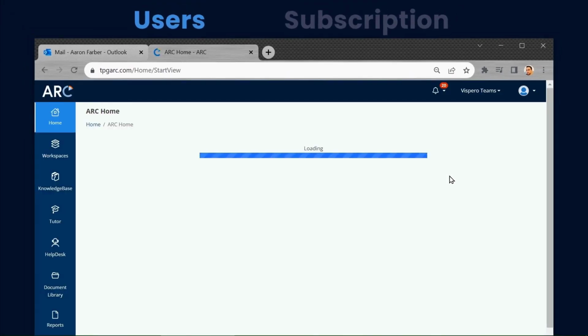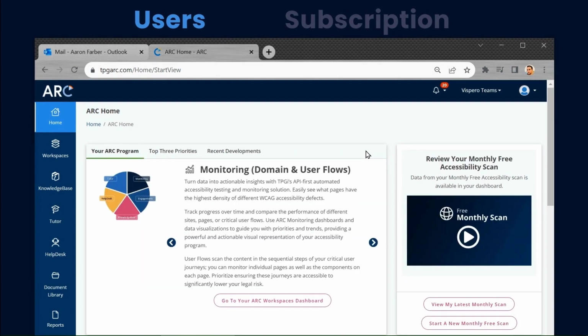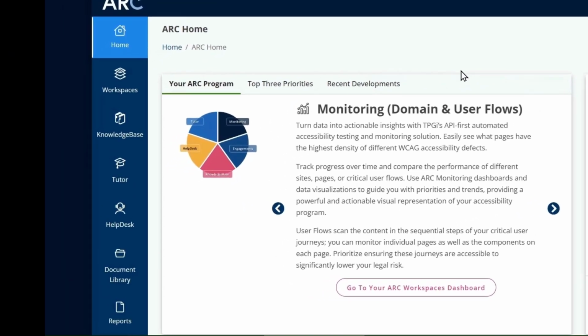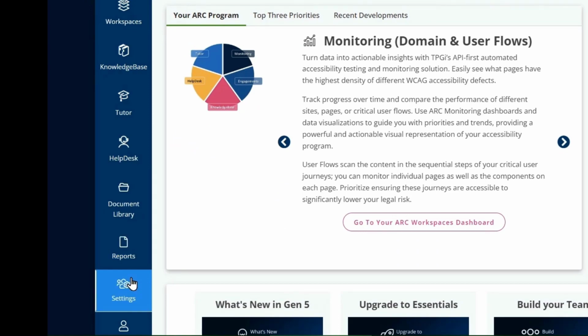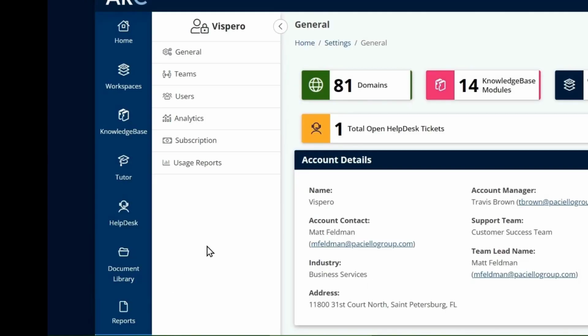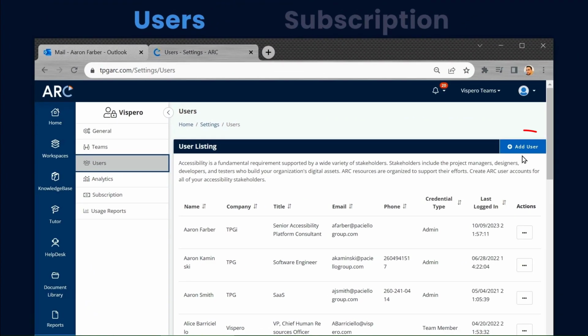If you don't yet have an ARC user seat, talk to the person at your organization who's managing your accessibility initiative. If your account has seats available, they may add you as a user. Now let's look at how to add a user. So from ARC, the navigation bar, select Settings, and in the secondary navigation, select Users. If your account has seats available, you'll see an Add User button here at the top of the user listing section.